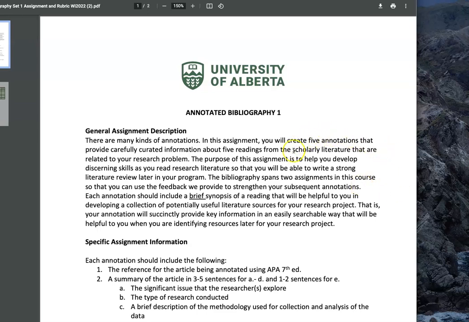That you'll draw it from the scholarly literature, that means peer-reviewed literature, and on the library website, and oftentimes the website will actually give you information about whether it's peer-reviewed or not. Sometimes it doesn't, but it often is there, and that will tell you that this is a scholarly journal that you can trust and you can use. And it's related to your research problem.